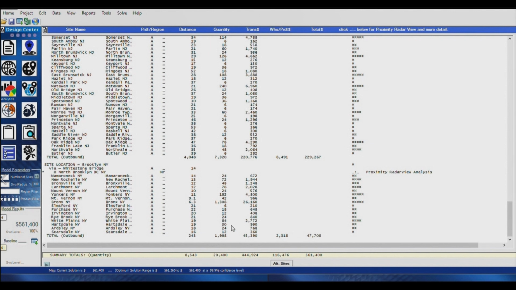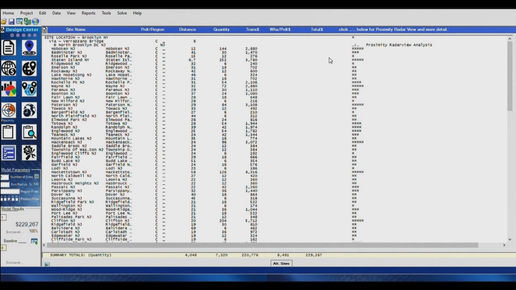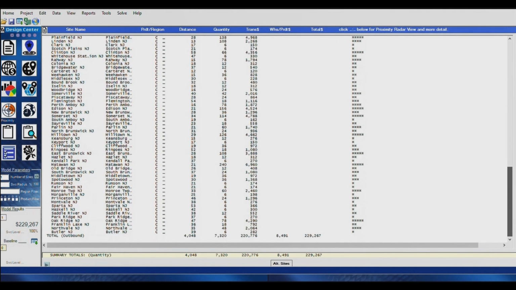All of our distances are adjusted accordingly to transit through the Whitestone Bridge from the North Brooklyn, DC. And again, we can see here that we've transited across the Verrazano Bridge from the Brooklyn Distribution Center. And we should also note that not only do we have the cost for the transit in terms of transportation cost, we also have the tolls cost right here for a total cost represented here.